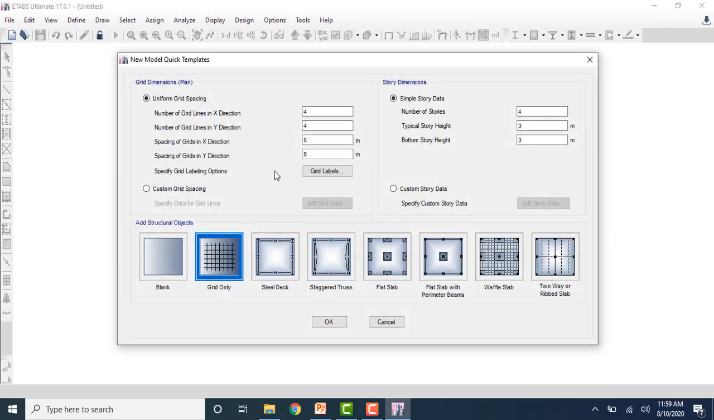Then define grid lines. 4 grid lines required in X direction, so no grid line required in the Y direction, and the spacing between X grid lines is 2 meter, and for Y keep it equal to 1, and similarly we require 1 story, and the height will be 2 meter. Then click on OK.